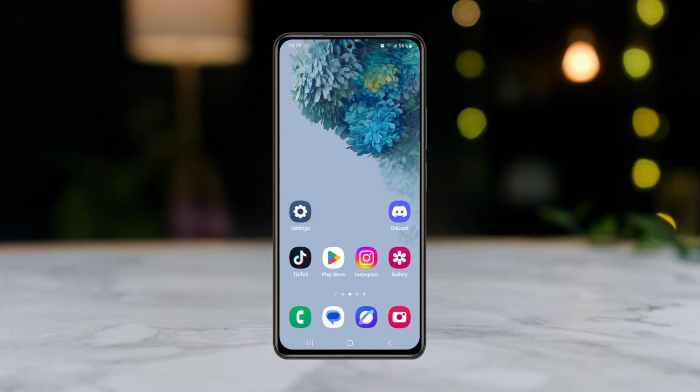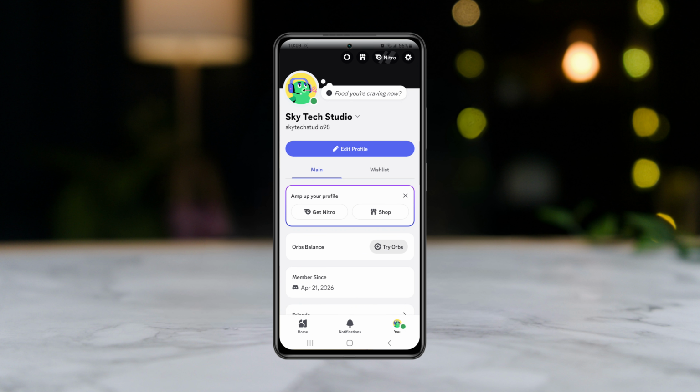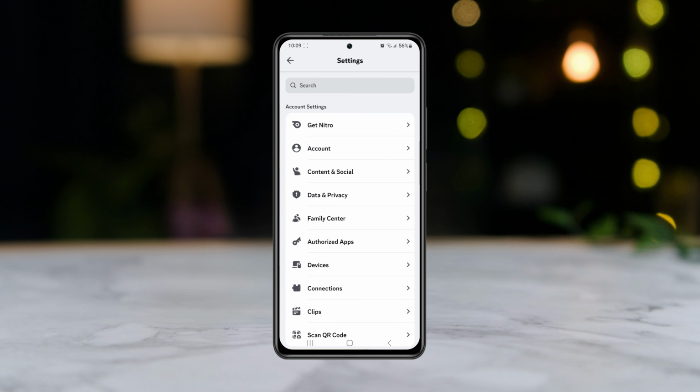Well, so now to delete your Discord account, simply open up the Discord application on your phone, and from the Discord homepage, tap on the profile icon at the bottom right. Now from the Discord profile, tap on the settings option at the top right. Now from the settings, simply tap on the second option, account.